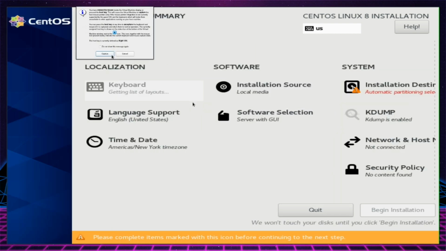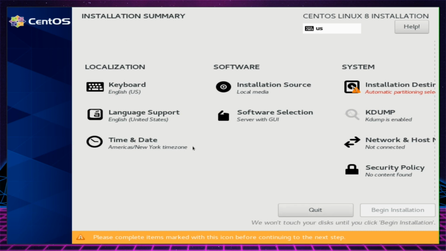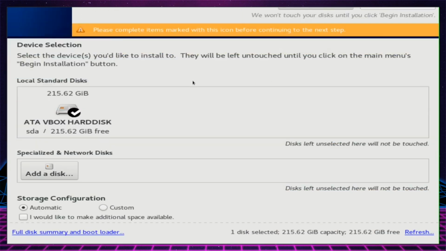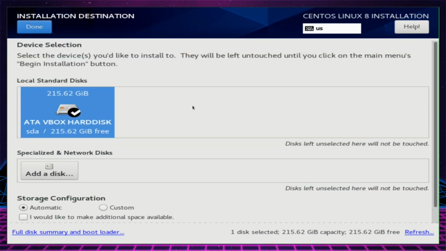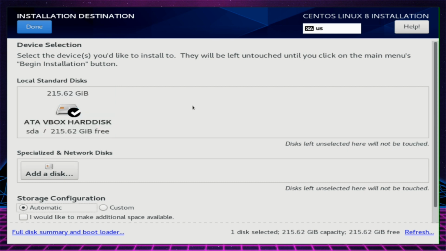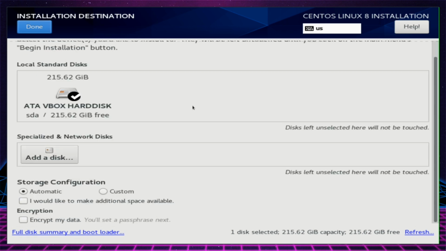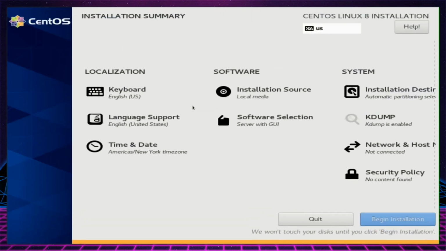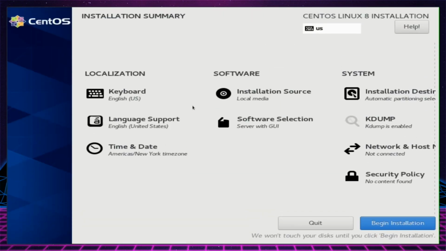Alright, so the mouse is doing some weird things in scaled mode here. So it looks like I'm just going to use the keyboard with the tab key and the enter key. It's probably a VirtualBox issue. So I will be using this 215 gigabyte hard drive. Go up here to done, hit enter, and it should, yep, automatically select that.